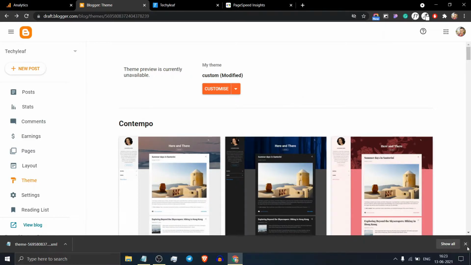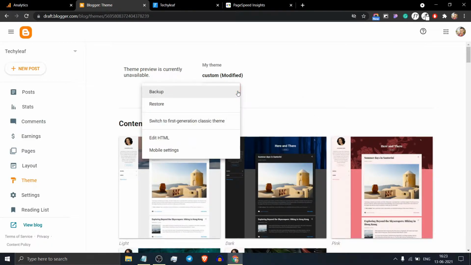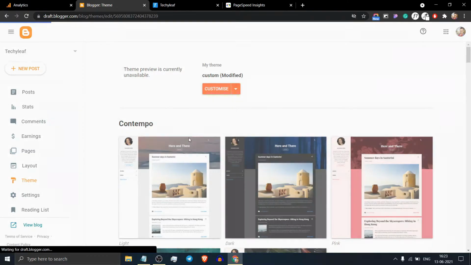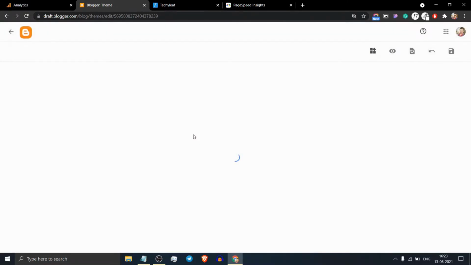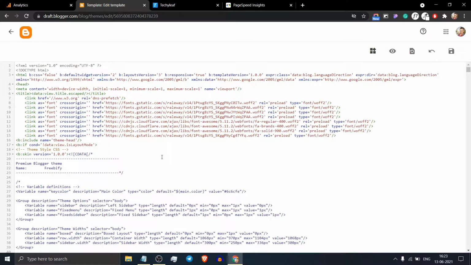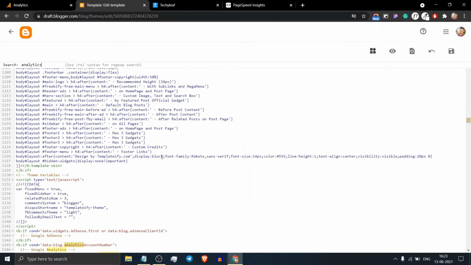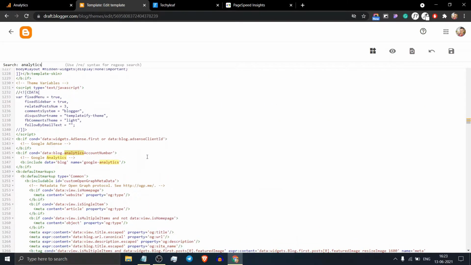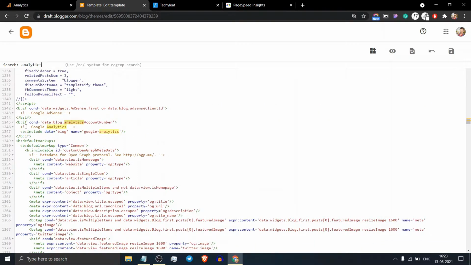So first of all, go to the Edit HTML section and here press Ctrl+F and type analytics. Now as you can see, the analytics code is added through an if condition, or in some cases it is added directly inside the head tag or above the body tag.